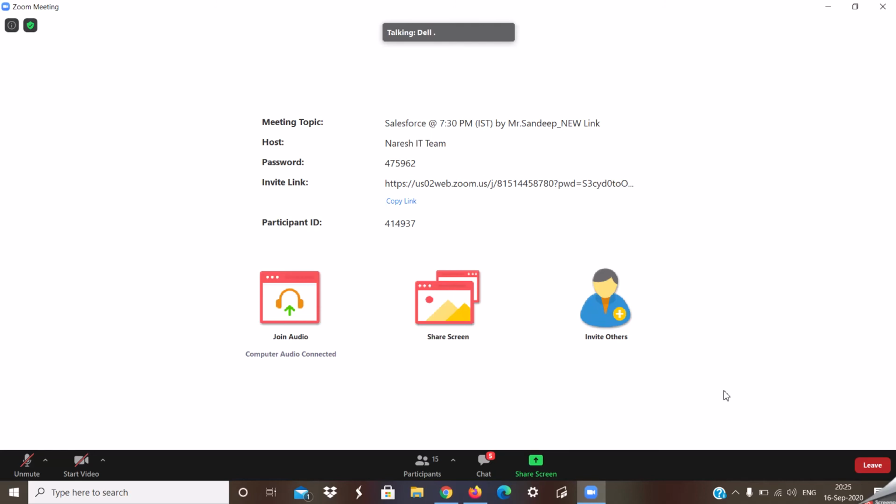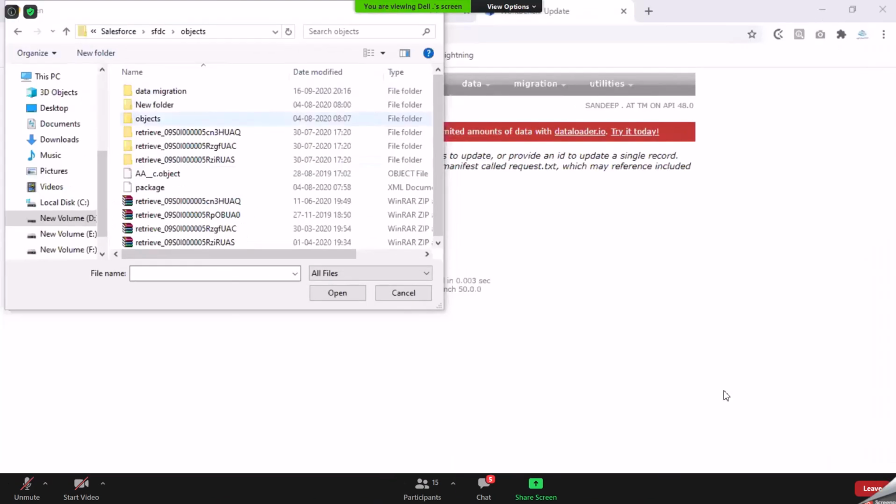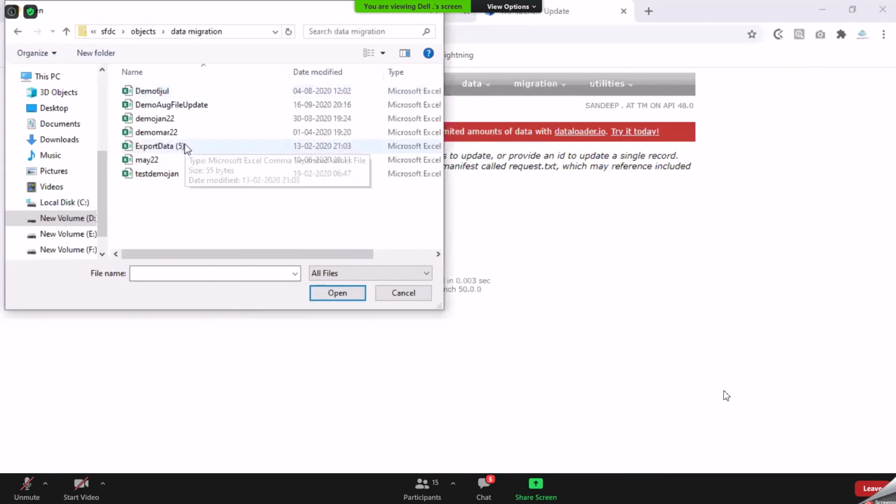Yes, here it is. So here is my file. In the data migration folder is where I have saved the file that I have created. Here is the file that I have created. So I've selected this file now, and I'm clicking on open here.